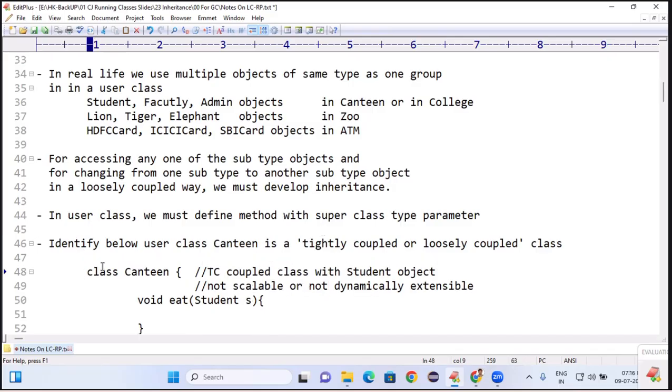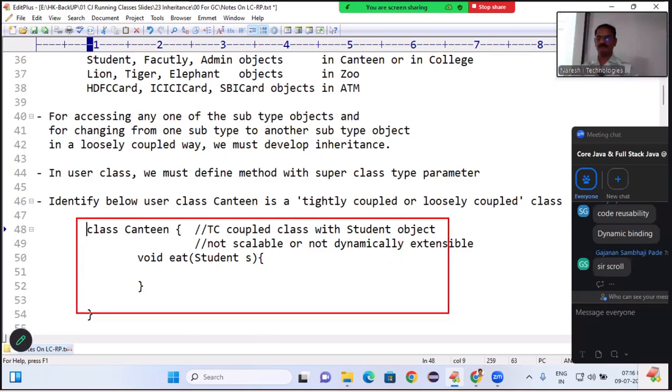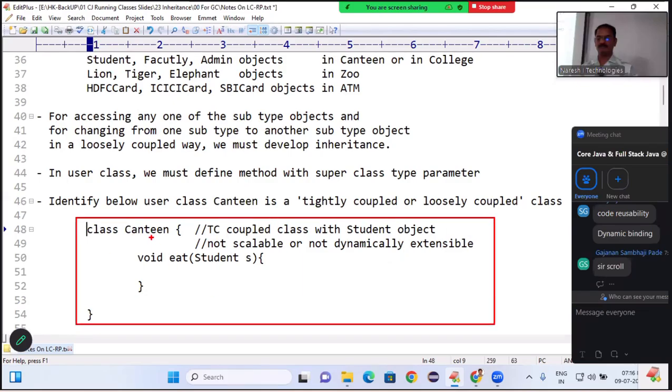Now tell me, is this class loosely coupled or tightly coupled? Tightly coupled, because canteen can work with only student. It accepts only student, cannot change to another object. Up to line 39 completed or writing? Line number 39 completed. Now write down this arrow mark.